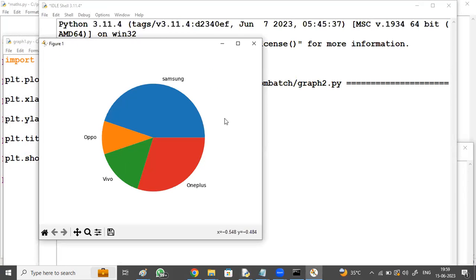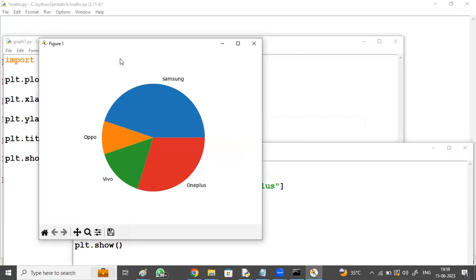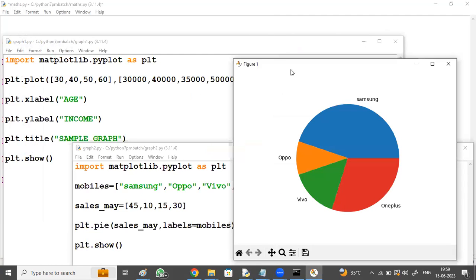Okay, fine. You got a pie graph, right? So which has got more sales means Samsung. Next, which has got the next more sales is OnePlus. Next Vivo, next Oppo, right? Yes, in this way we got the sales. So it looks very simple, right? I was just showing you how this coding looks very simple, no complex words here, right?